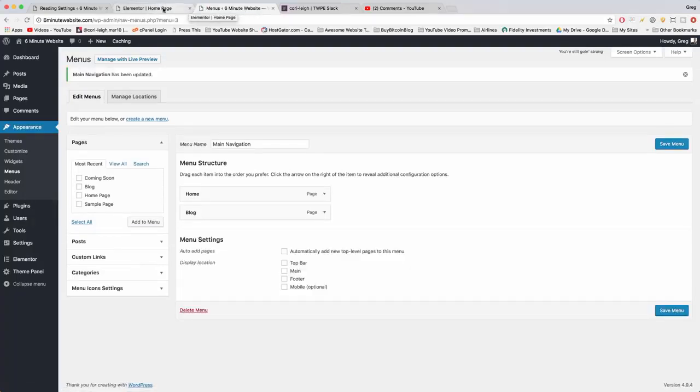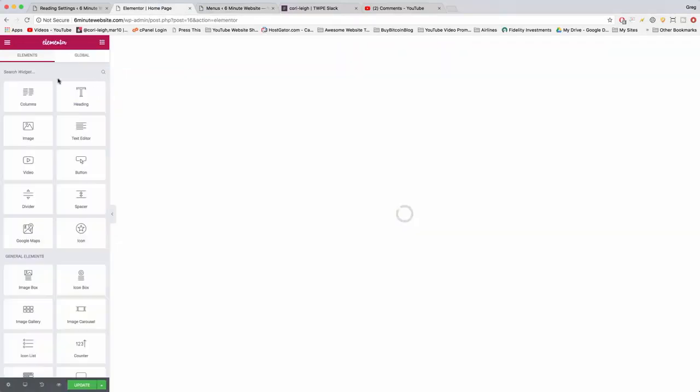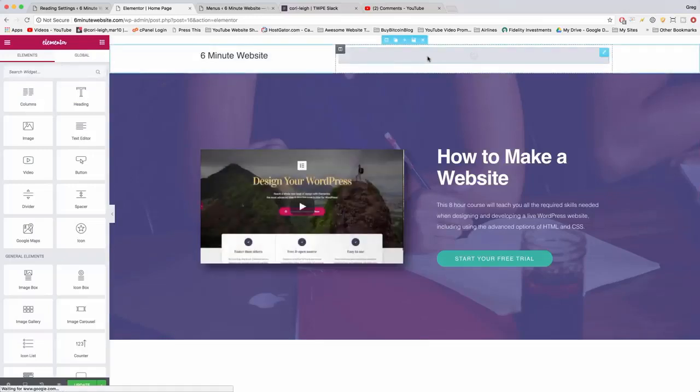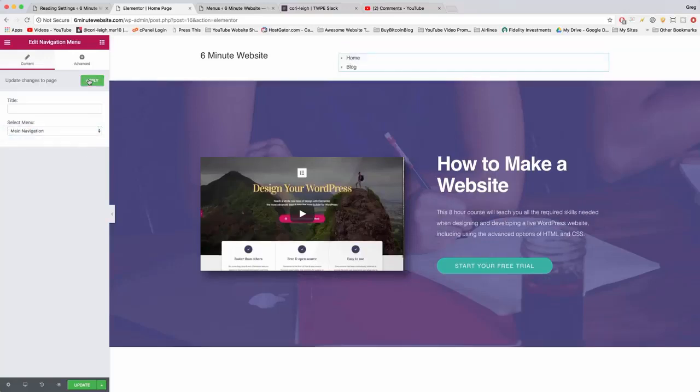Okay, let's hop back over to our Elementor screen, and now we've created some menus. So if we click apply, maybe it'll refresh the page. And now we can click on our menu area again. And from the drop-down, let's just select our main navigation and apply.